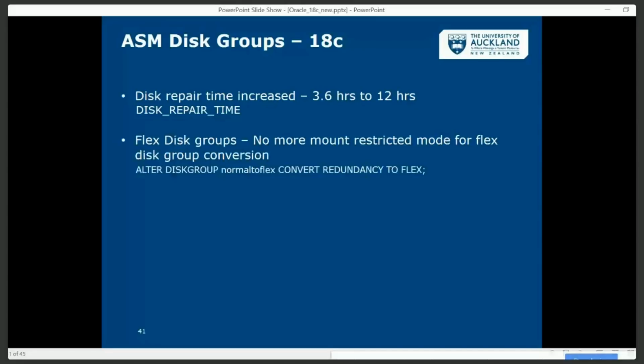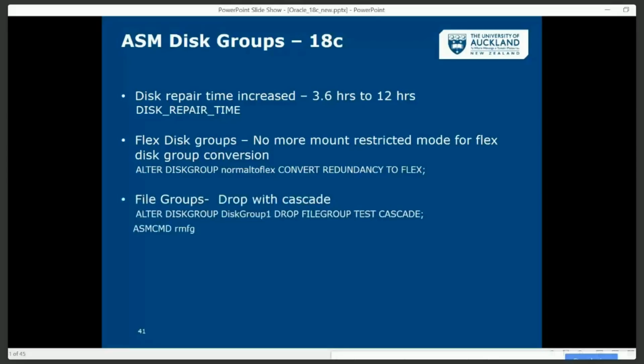And Flex ASM is available from 12 onwards. Whenever you are converting a normal ASM to Flex ASM, you have to put it in mount restricted mode till the 12.2 version. But in 18C, you don't have to do that. You can easily convert a normal to Flex ASM without putting it in mount restricted mode.